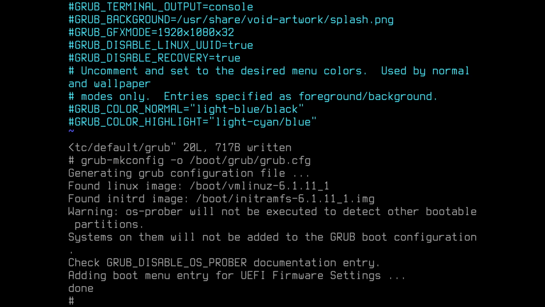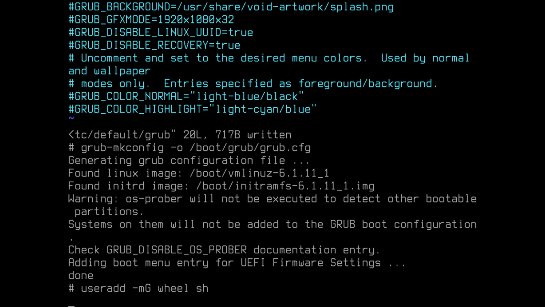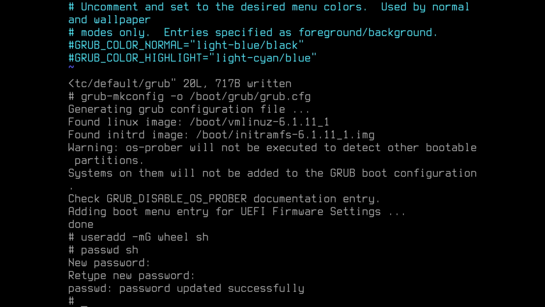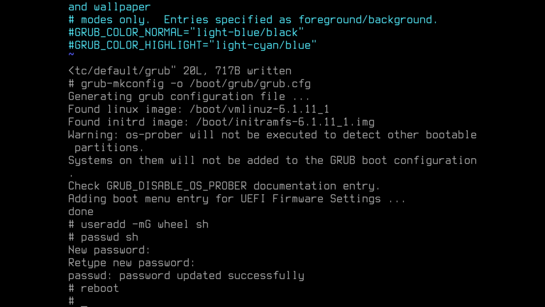So this next one we need to do, you need to add a user. So you do useradd, and we want to add this one to the wheel group, so -m and capital -G wheel, and the username. Okay, and let's give that user a password, passwd and the user, and give it a password. Okay, now let's reboot.